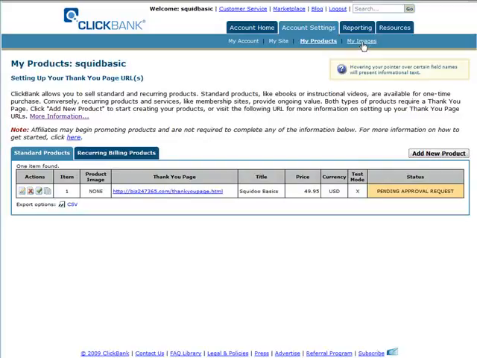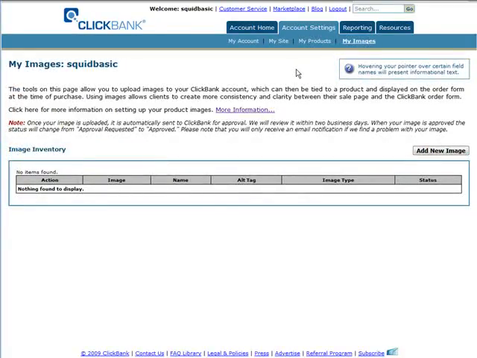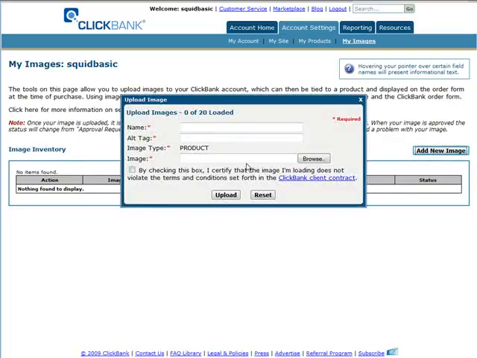Now up here, you also have My Images, and you notice that you have product image down here showing none. So if you click on My Images, you can use the image here to show on your payment page. Now images are approved as soon as you submit them here. So you give the name of your image, an alternate tag, the type of image, and then you browse and find it on your computer. You upload it, and that's really all there is to it.